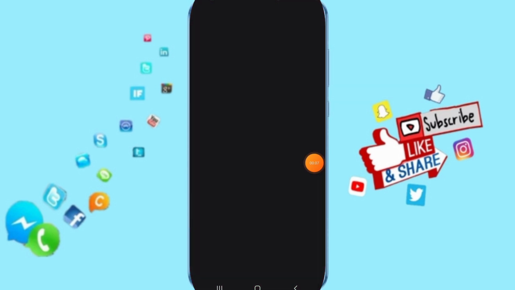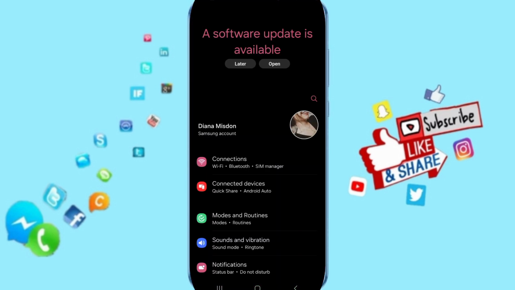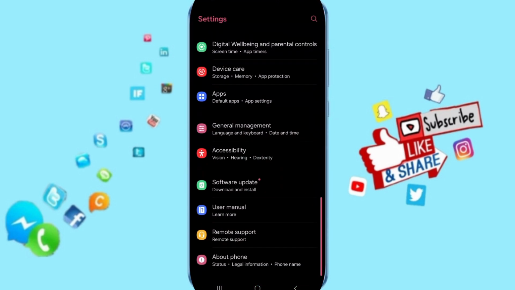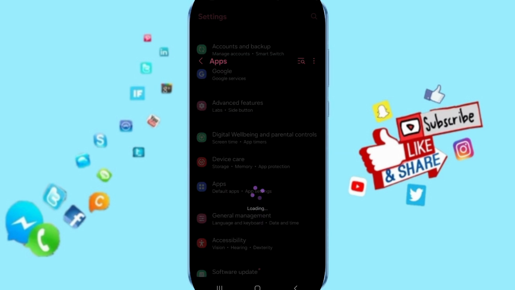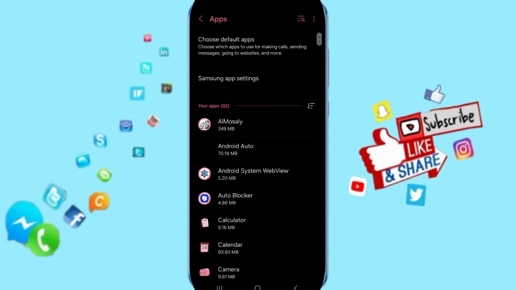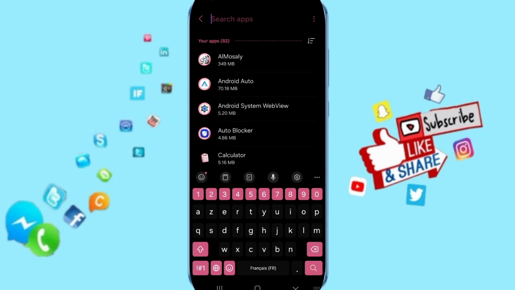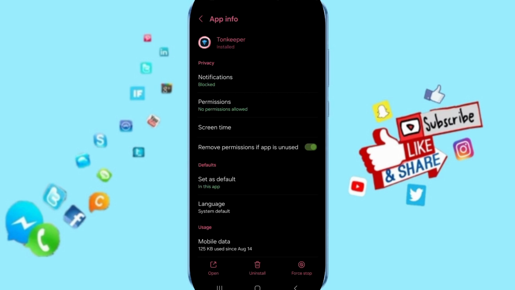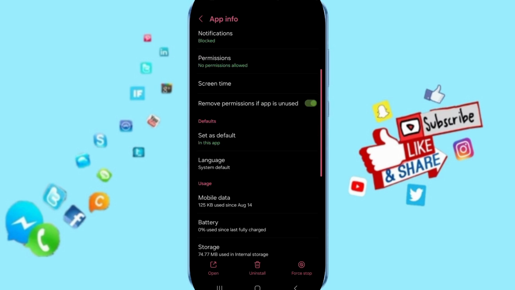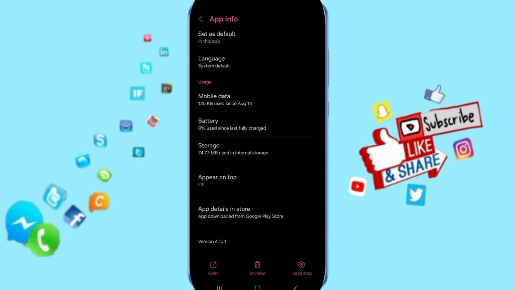We go to settings. Here you can click on apps, default apps, app settings. Above you can search for Tonkeeper. On this app info page you can click on Force Stop and click OK.